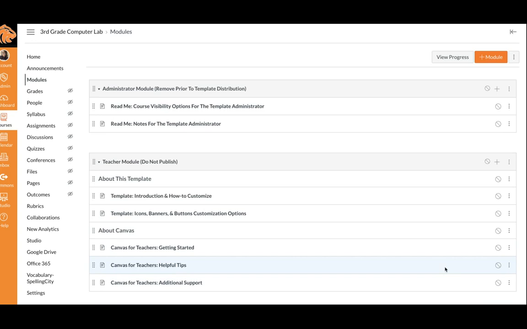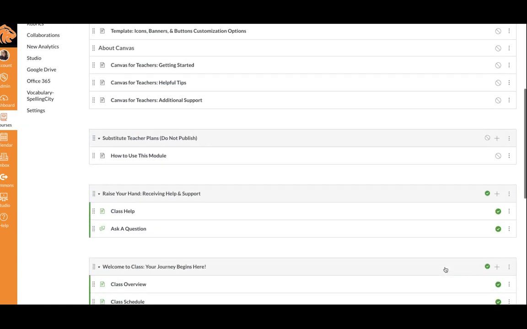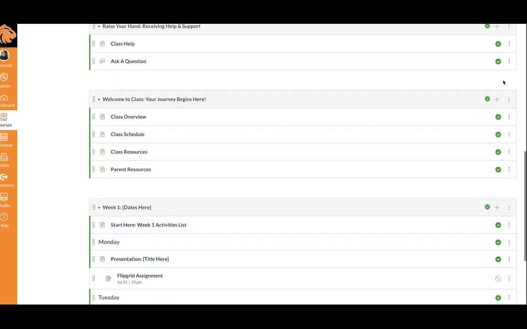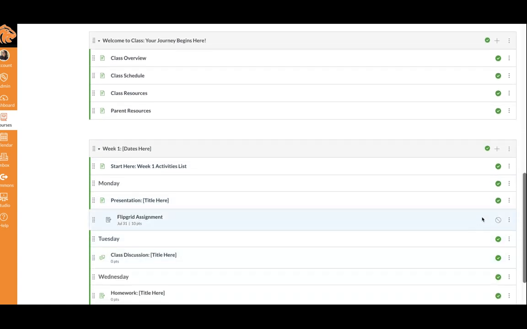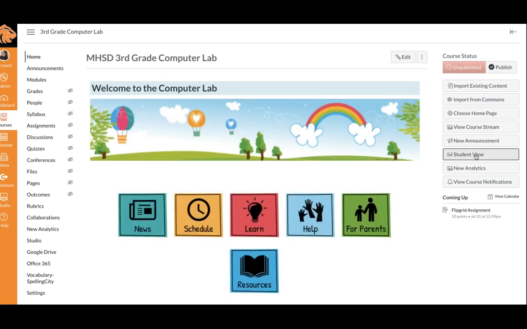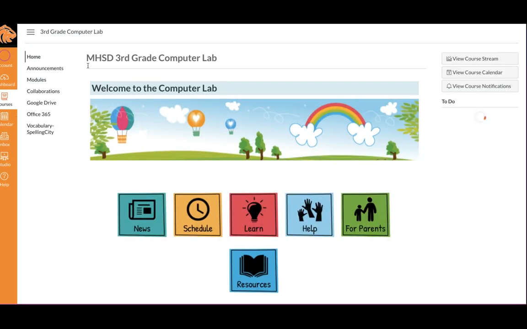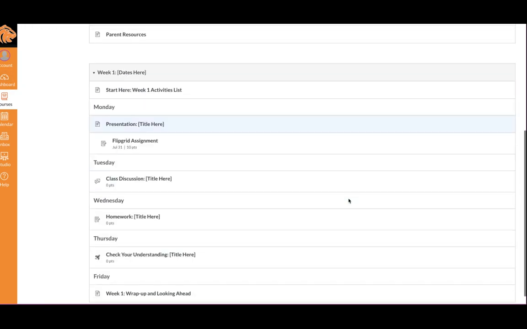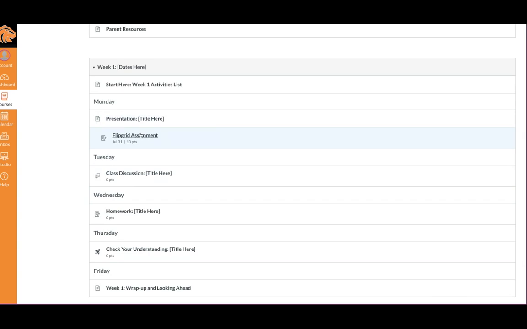Anything that's not published will not show for students. That includes modules, assignments, and pages. You can see with the green check mark when it's been published. So I need to do that. All right. So now when I go into the module, I'm going to see my assignment.